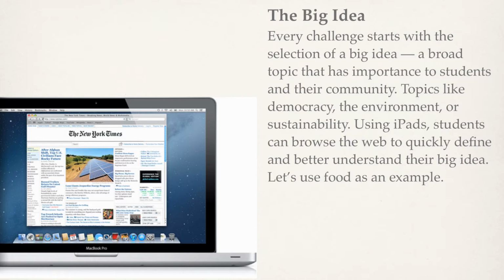In urban environments, you may find students who choose to take on the challenge of poverty, gun violence, or drug use. Using iPads, students can browse the web to quickly define and better understand their big idea. We're going to use food as an example here.